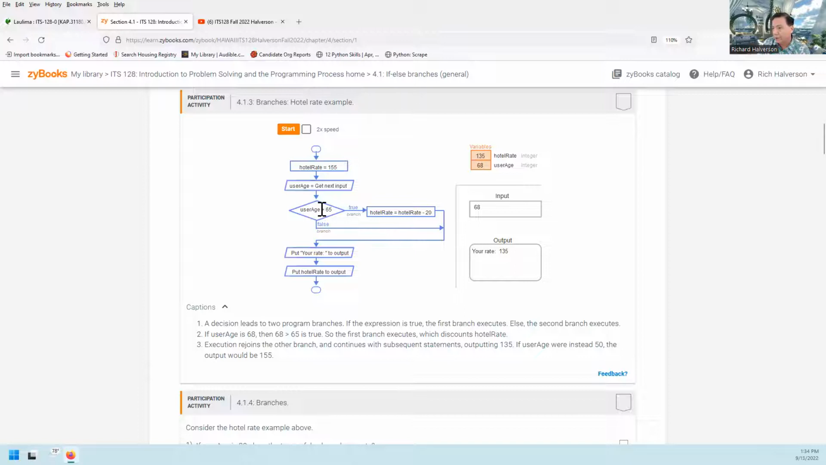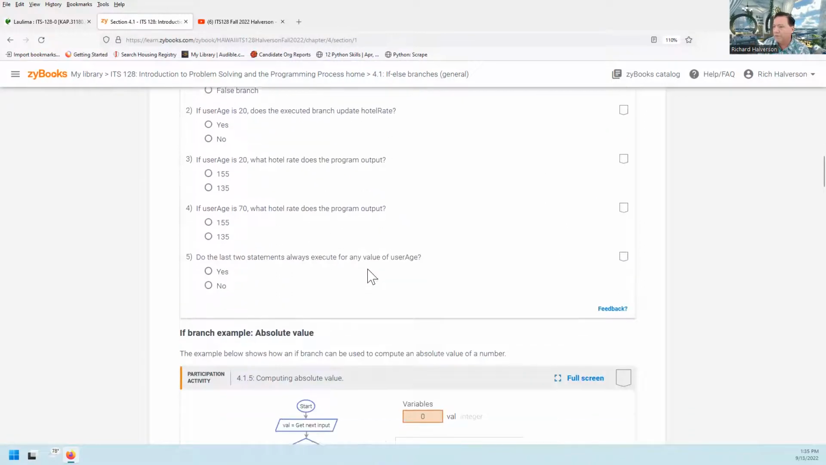All right, so here we see the branch concept. Let's say it's a hotel rate, but you read in what the user's age is. And if the user's age is greater than 65, let's say, you get, looks like $20 off. Otherwise, if it's false that the user is greater than 65, you don't change the hotel rate at all. You just skip over it. Okay, so that's an if-then.